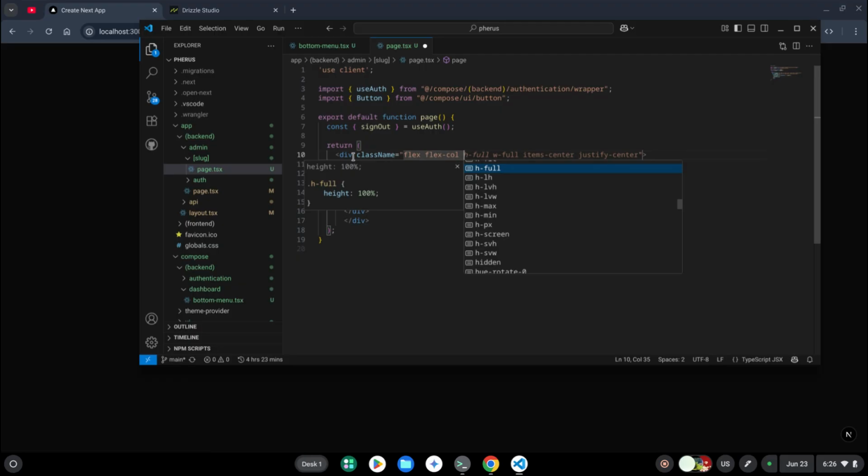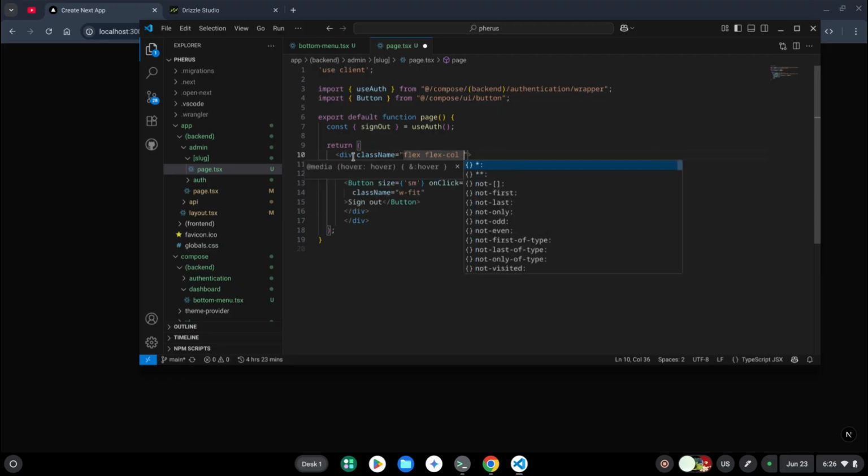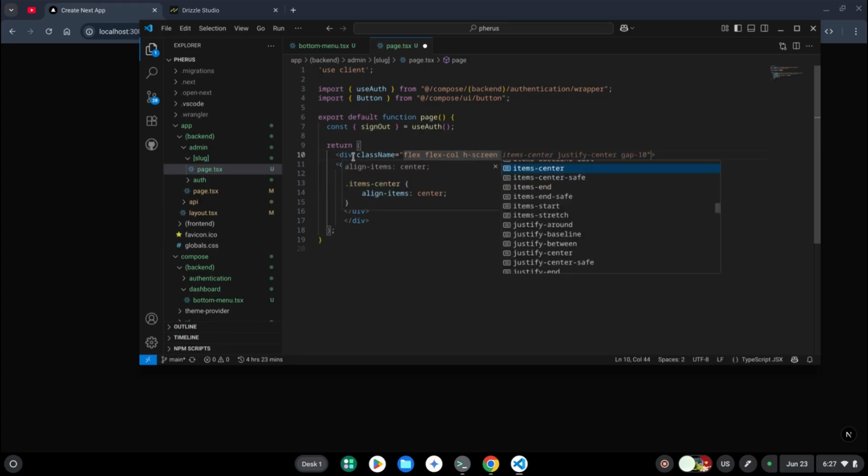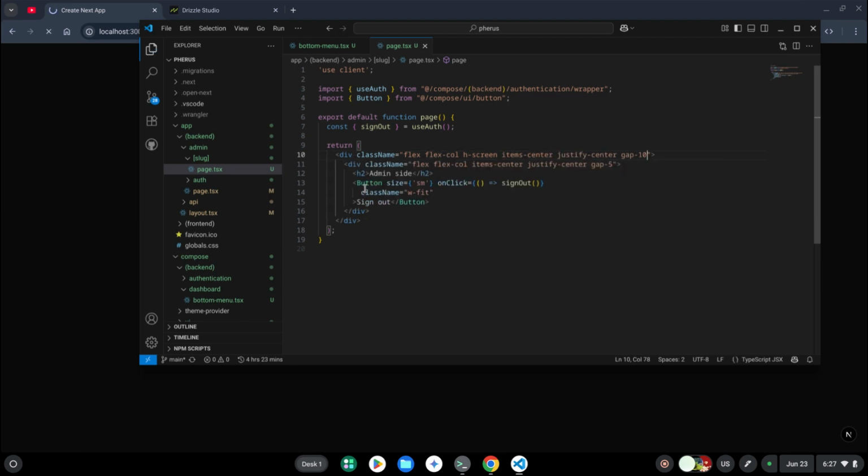This is what it is. So here we are going to have the height itself be screen. We don't want it to exceed the screen from here. And then we shall justify everything center to the center, and here it is.